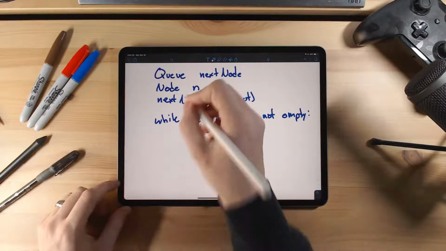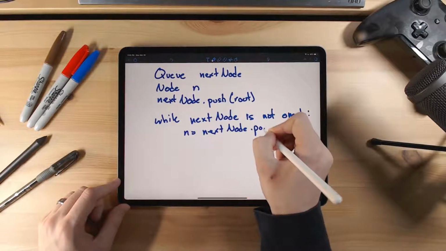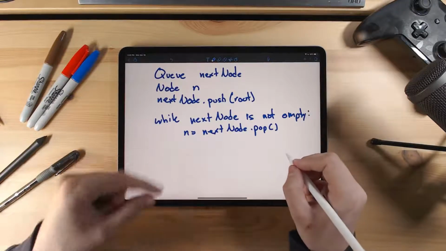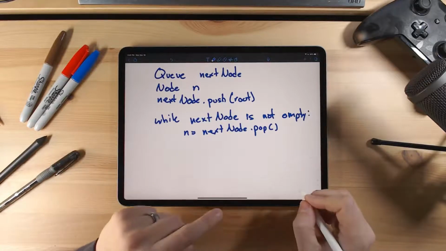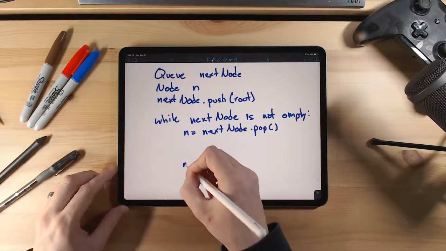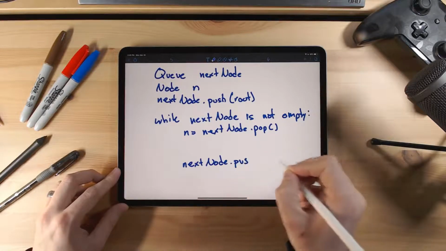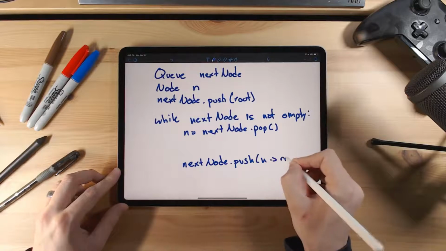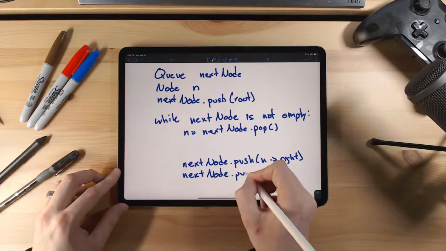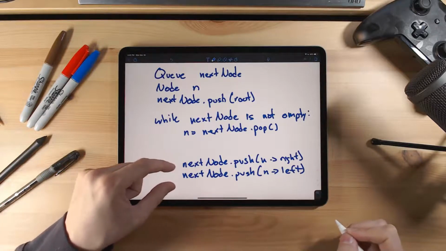And then inside this loop, we're going to say that N is equal to next node.pop. We're going to remove the next element from the queue, set that to be the element that we were currently exploring, or the node that we're currently exploring. Then we're going to add all of the child nodes of N into our queue data structure. So we need to do something like this. We need to say next node dot push N dot right, next node dot push N dot left, right? Now remember, this is just for a binary tree.